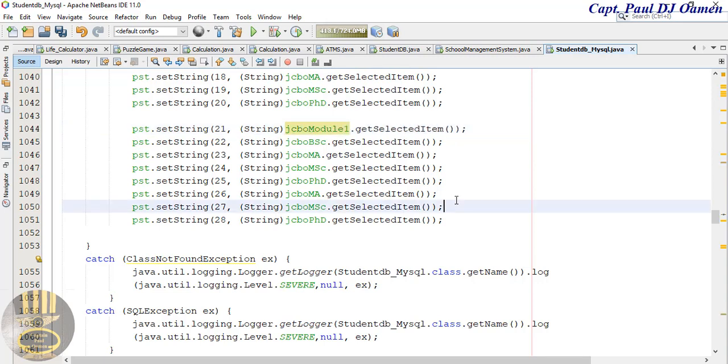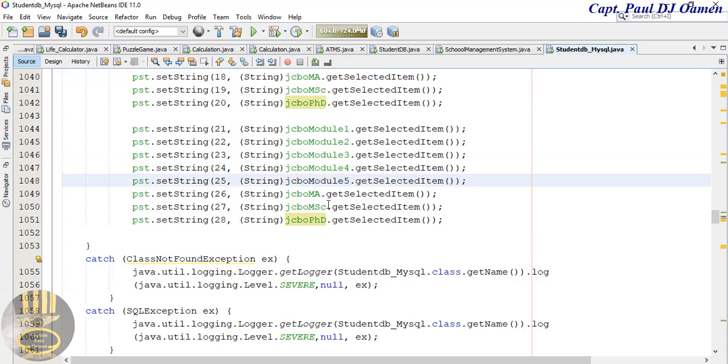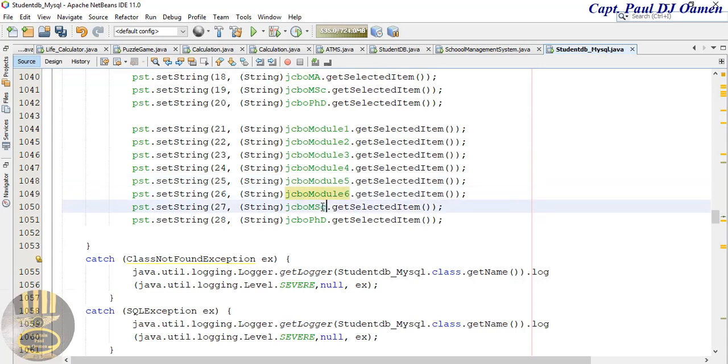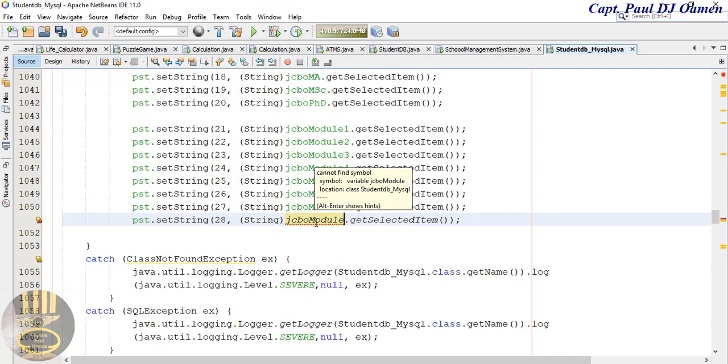This is going to be module 1 as the first one. This is module number 2, module 3, 4, 5, 6, 7, 8. That is fine. So we've just taken care of all of the modules.